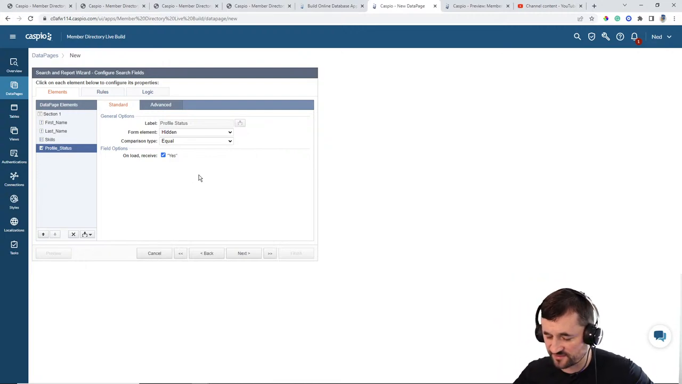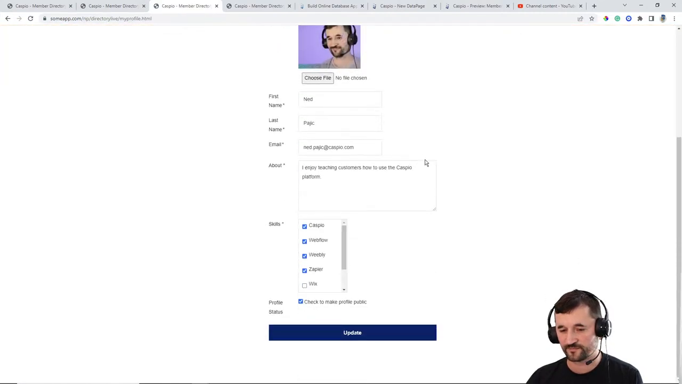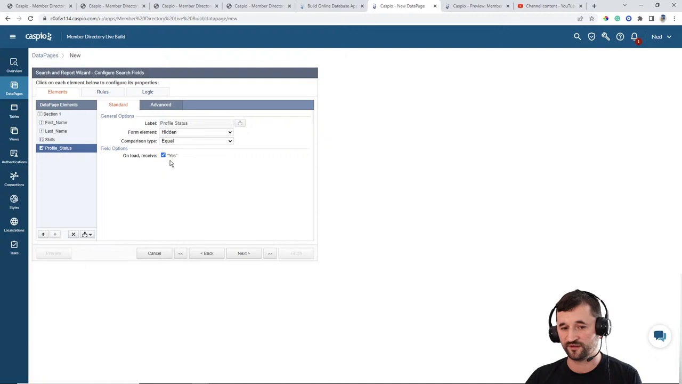What that means is if somebody is looking for a profile, the profile has to be checked or public in order for somebody to find it. So if you look at my live example here, if I go back to my profile, if I check the box, that means my profile is public. Somebody's going to be able to find it because by default, you can see I'm making that checkbox checked. So only find the profiles that are checked, in other words.